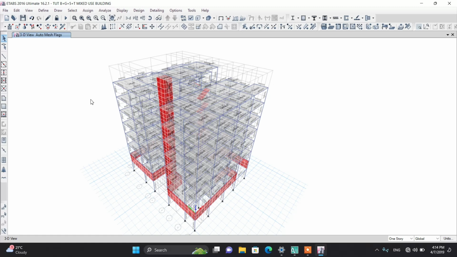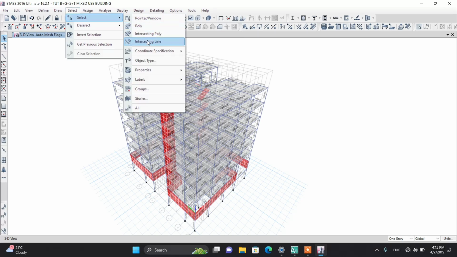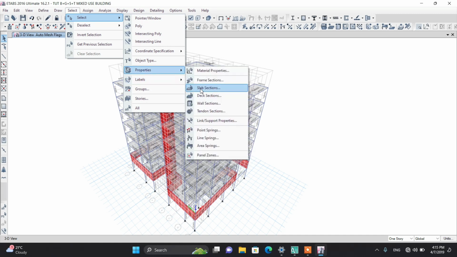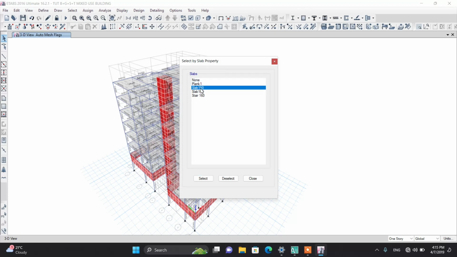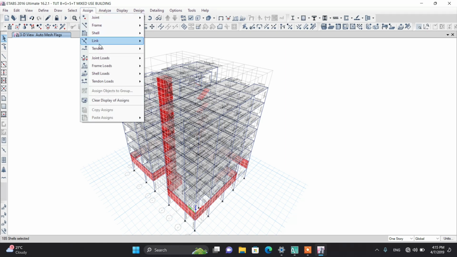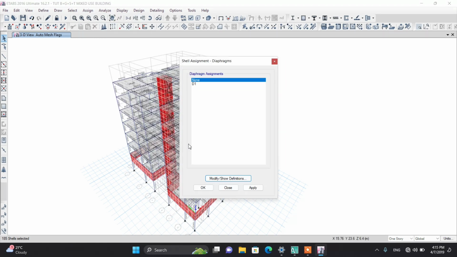As I have defined the diaphragm, it's better to assign the diaphragm on slab. So you have to select slab by property, that is slab property. Make it okay. Go to assign, shell, diaphragm, D1. I have changed all the property. Make it okay.